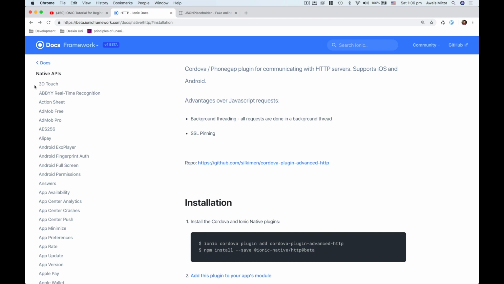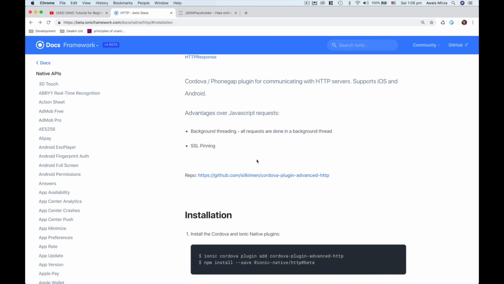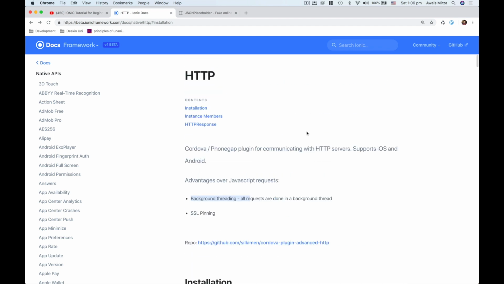So I'm right now in the native API section, and here we have this HTTP. Also, I want to mention that you could use the Angular HTTP client module to do your HTTP calls, but by using this you're going to get some benefits. For example, you're going to get SSL pinning. Also, we have background threading. All requests are done in a background thread. So there are some benefits to using this native plugin. So yeah, let's take a look at how we can use this.